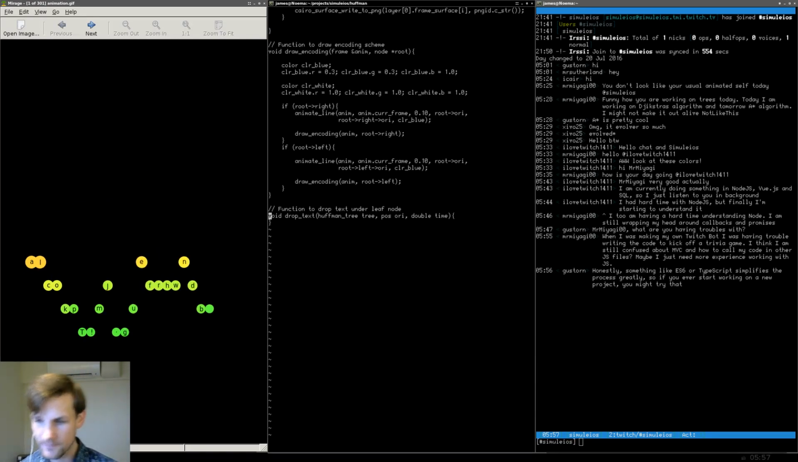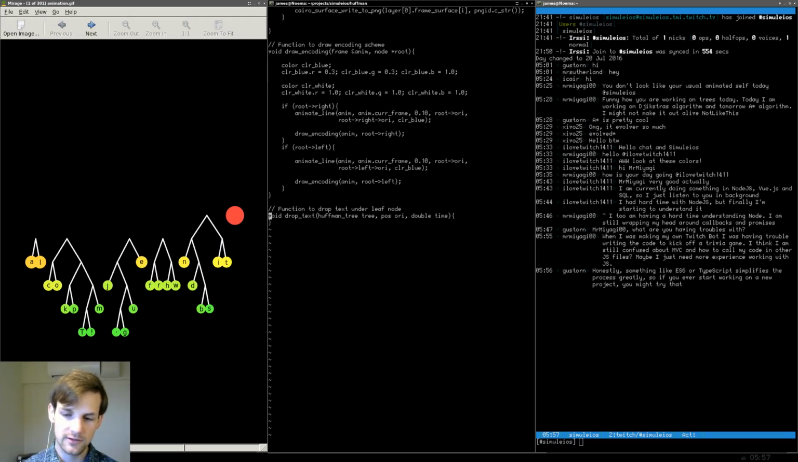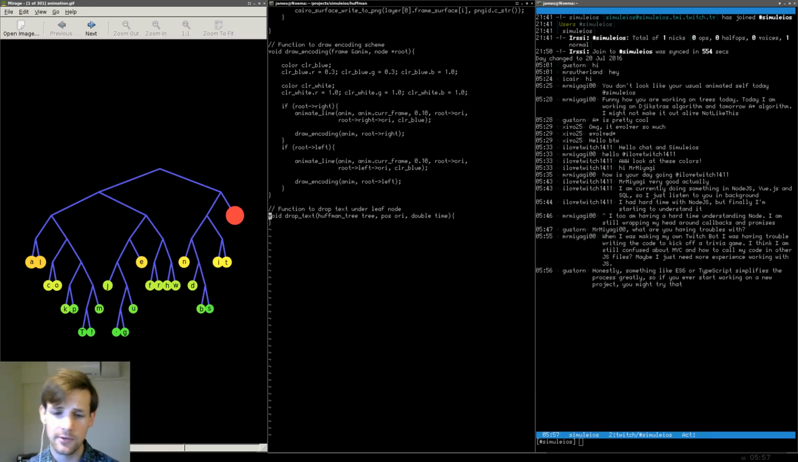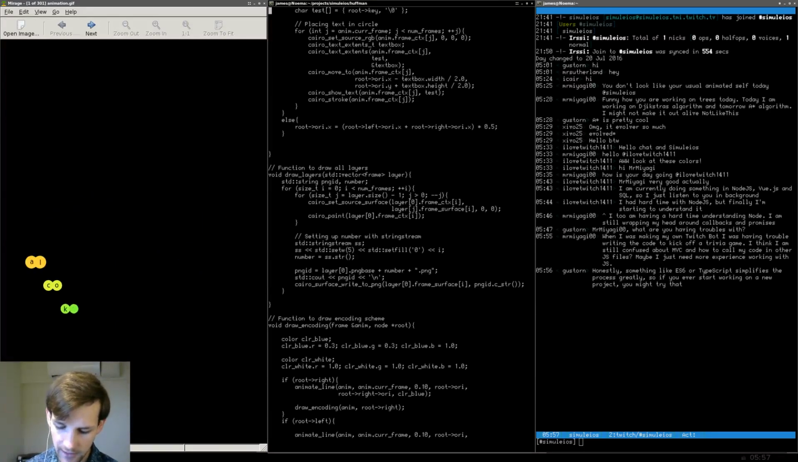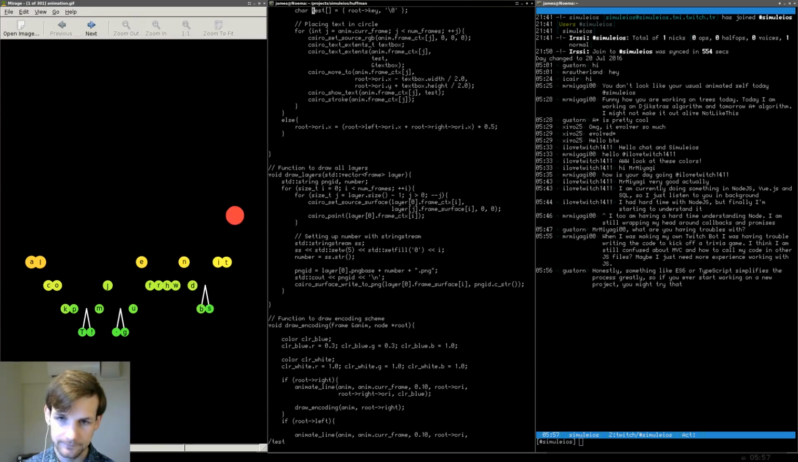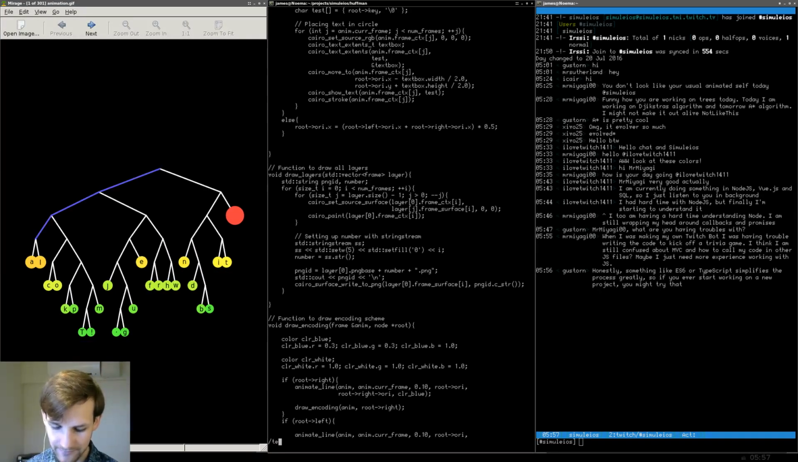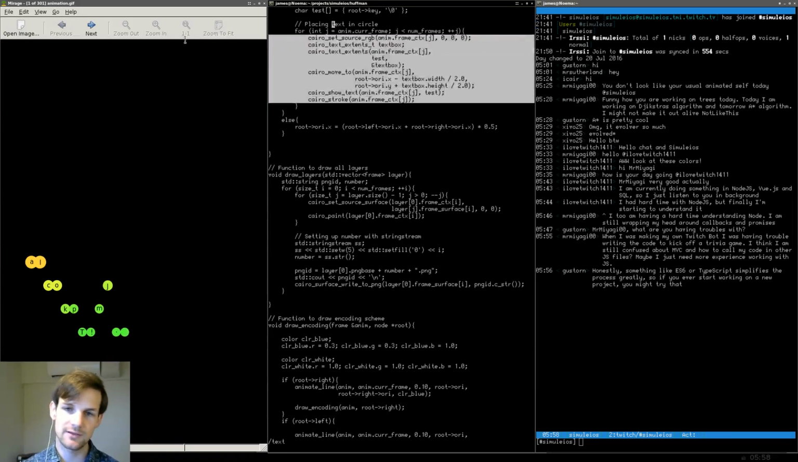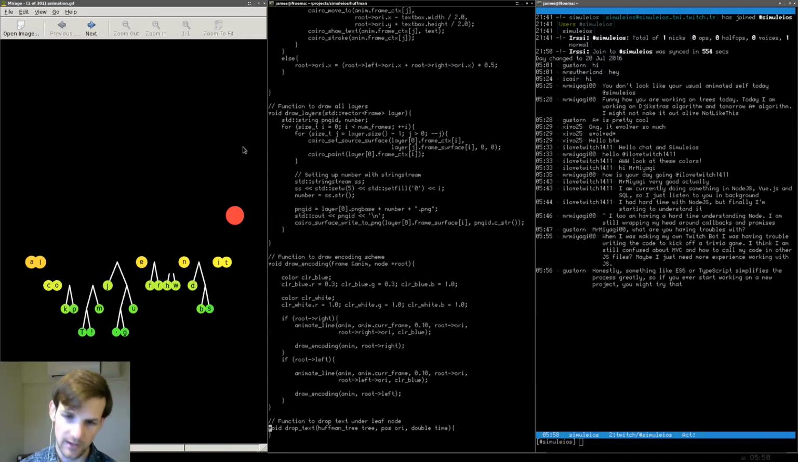Good. Okay. So, Huffman tree, position Ori, double time. We have the position of each of the individual objects. That's X and Y position. Both are important here. Good. Okay, so we've already done this whole text thing once in this code. So let me see. Text. That was test. Text. Placing text in circle. Cairo text extends T. Okay, let me just take this. And let's see what we got down here.